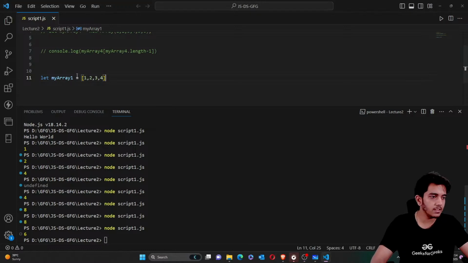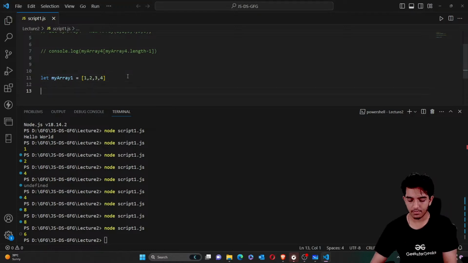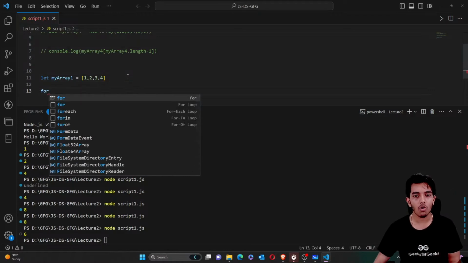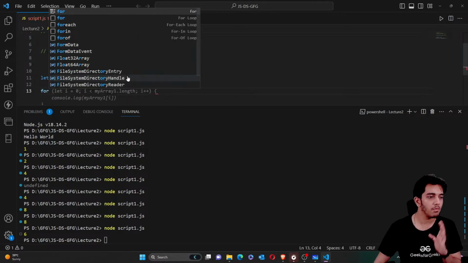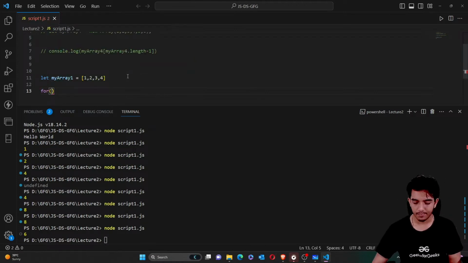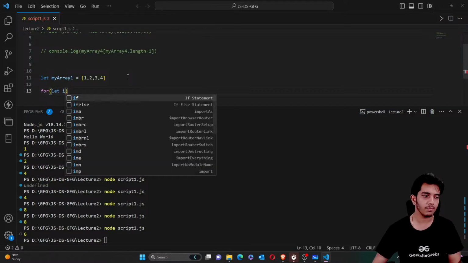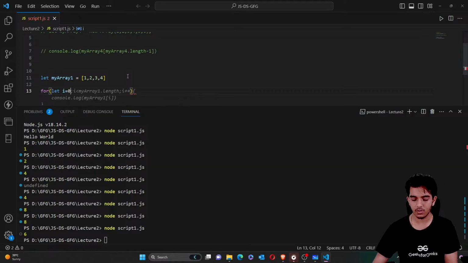So for accessing these values, you can simply call a for loop. A for loop is a kind of loop in JavaScript. And if you don't know JavaScript, please watch the basics and please learn JavaScript before watching the data structures in JavaScript. Okay, so here you can simply say for let. You can name any variable, but usually people declare it with i. So let i equals 0.